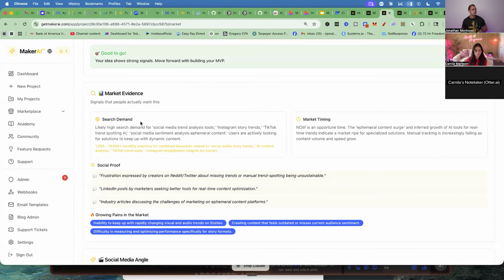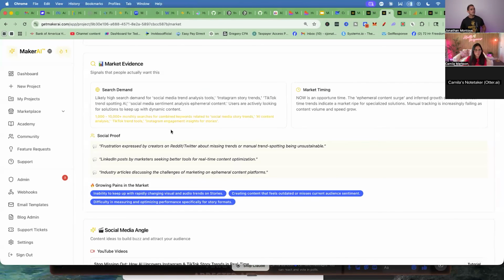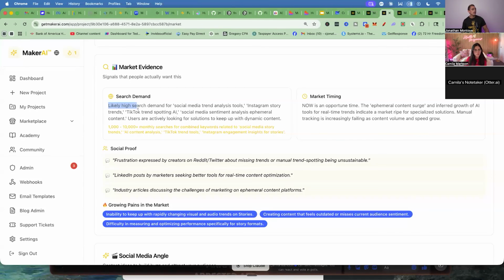So remember I mentioned search demand, right? So we wanna make sure that people actually want this, right? So are people searching for this type of problem, right? So you can see the search demand, it says likely high search demand for social media trend analysis tool, Instagram story trends, TikTok, trend spotting AI, social media sentiment analysis. So these are things people are actually looking for. And it says here, 10,000 people a month are searching for those type of keywords, okay? So this will tell you what type of market data and trends that people are actually searching for, okay?